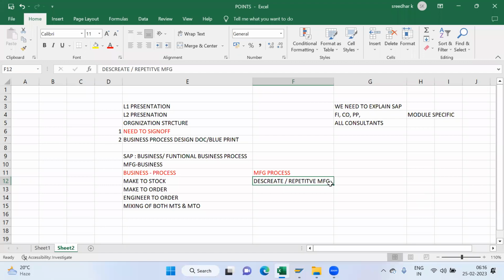Discrete manufacturing process means, according to the market conditions, according to customers' requirements, according to our competitors' products in the market, we keep on changing our input materials as well as the manufacturing process. That is nothing but discrete manufacturing. Is there any type of business like that?